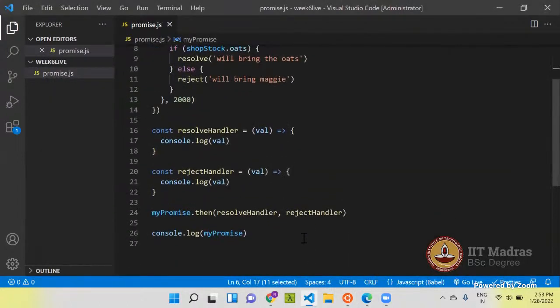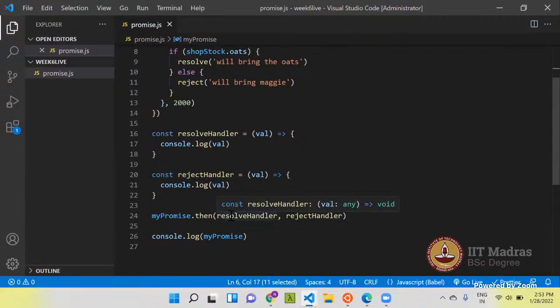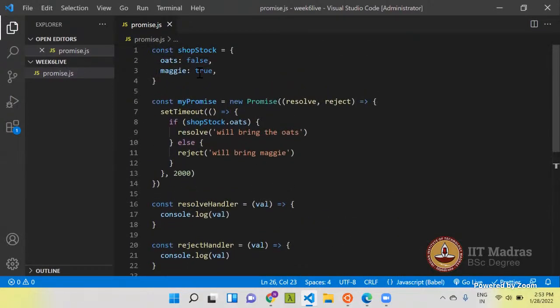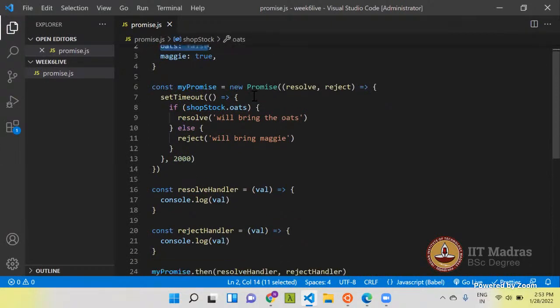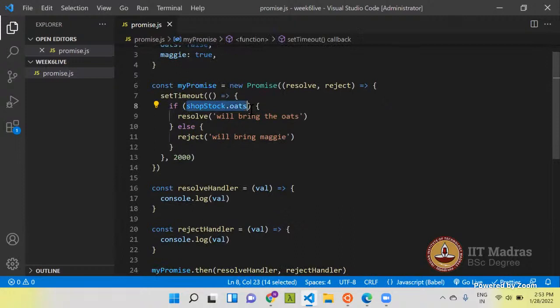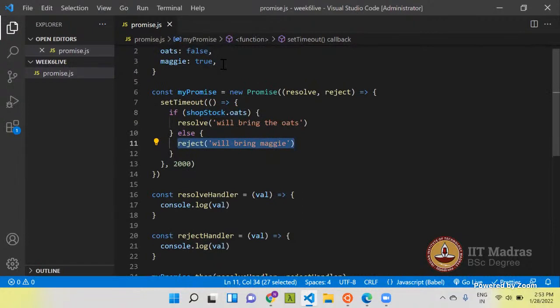So what happened here? I said initially that this function will be called when the promise gets resolved, and this function will be called when the promise gets rejected. In this case, the SOP doesn't have the votes, so we know it will get rejected, because it gets resolved only when the SOP has the votes.